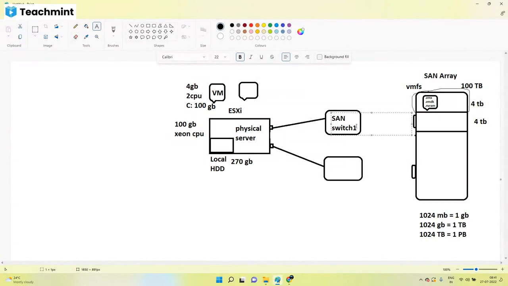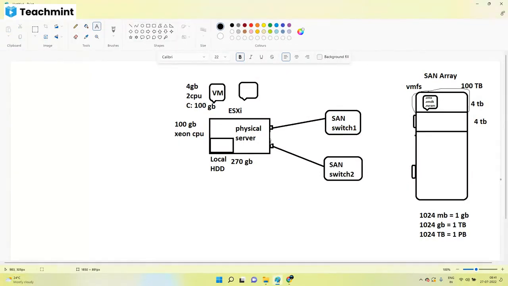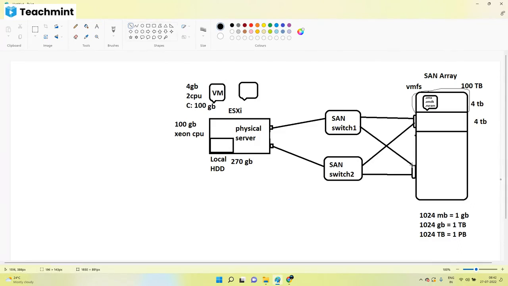This device is called a fabric switch, specially purchased to connect to storage only. These adapters are also made specially to connect to storage, and these switches are specially manufactured to connect to the SAN array. From here one cable goes into a port on the SAN array, which has separate ports for connecting to the storage system. There will be four ports at this front end, so you can connect four separate connections. From the physical server to the storage array, it is connected in this manner.